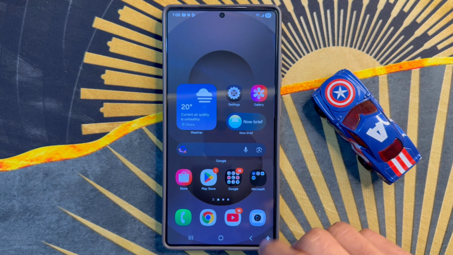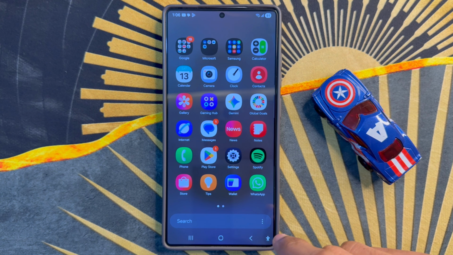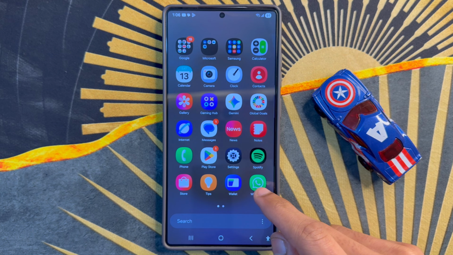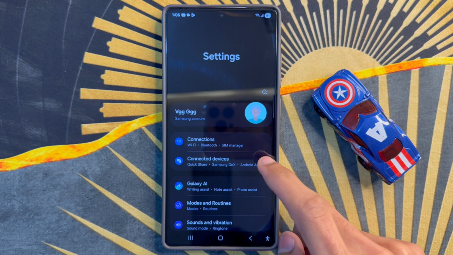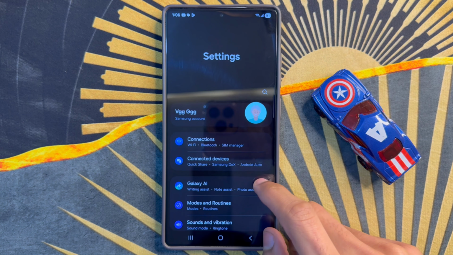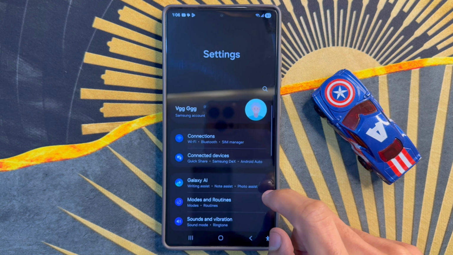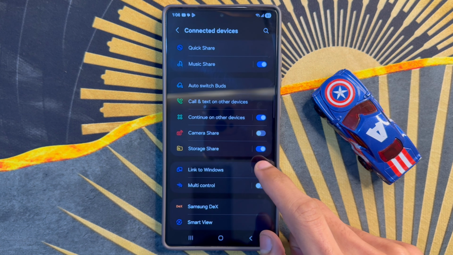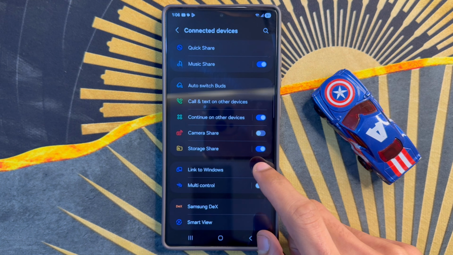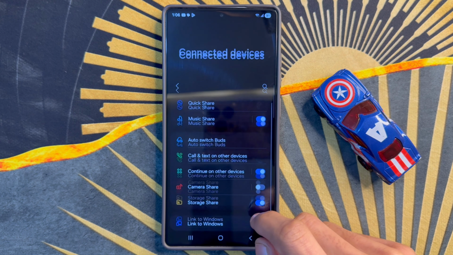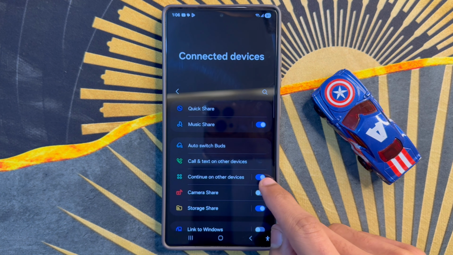First of all, go to app library. Now here, click on the Settings app. Now in Settings, scroll down and click on Connected devices. After you click on Connected devices, you will see Continue on other devices here.